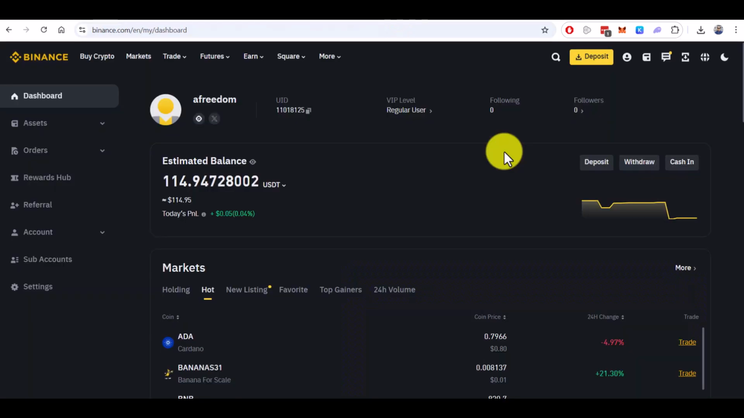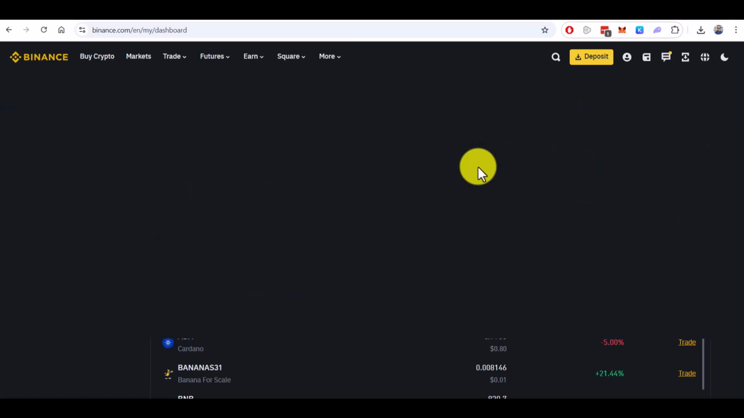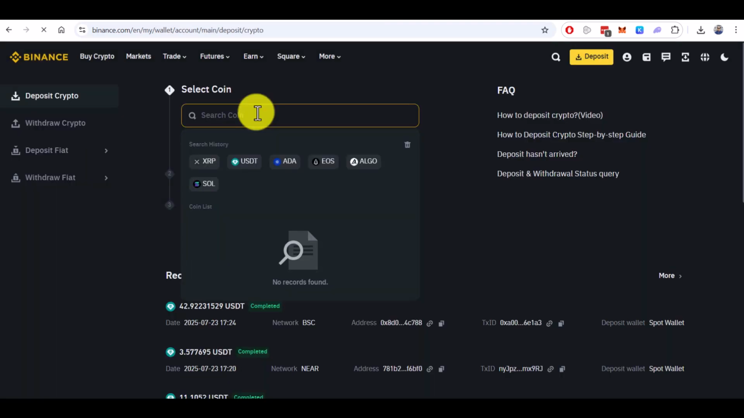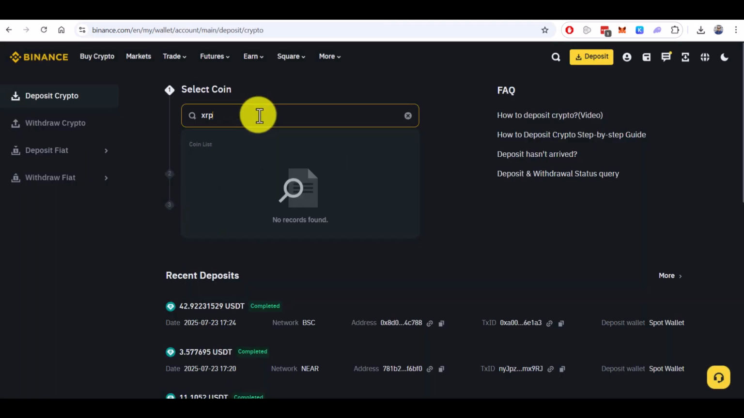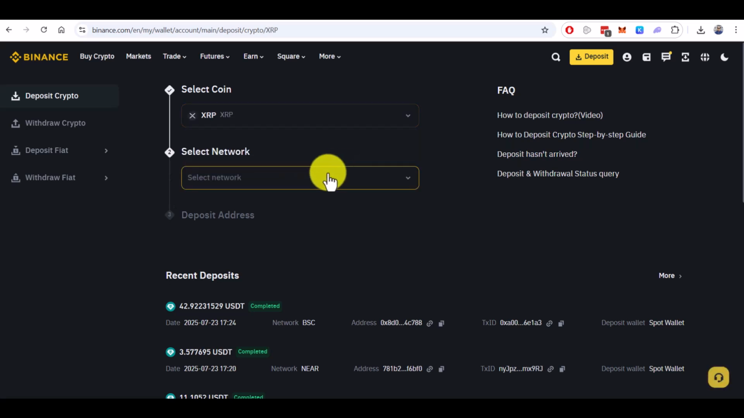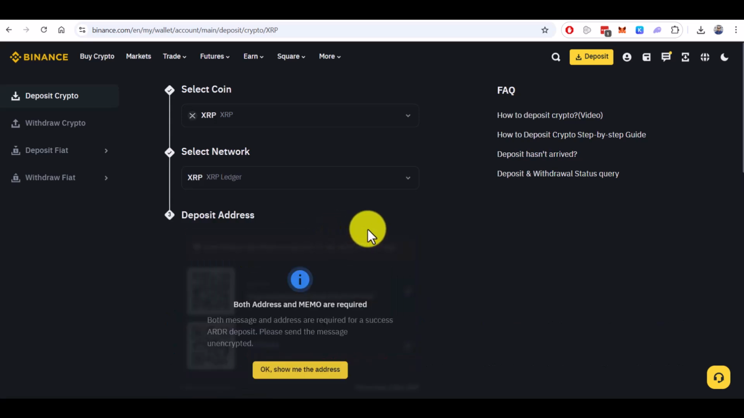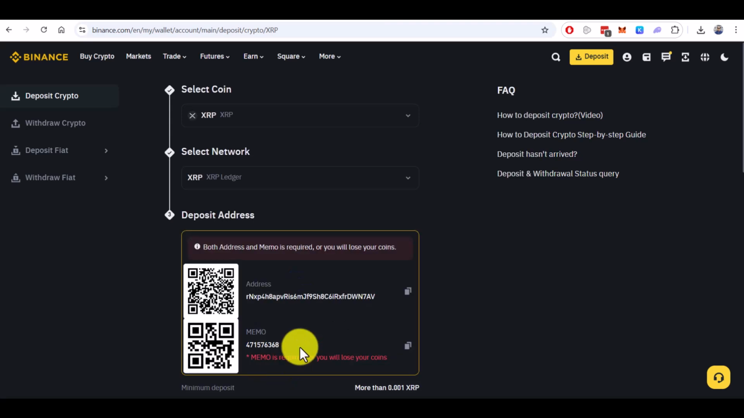For instance, on the Binance exchange, if I wish to deposit XRP, I simply click on Deposit, then Deposit Crypto. After that, I will proceed to search for the XRP coin and select it. I choose the XRP Ledger network. As we can see, the exchange says that we need both an address and a memo. In other words, the XRP tag. In this case, the memo and the XRP tag are the same thing. Then we click OK, and we will see the address and memo displayed.